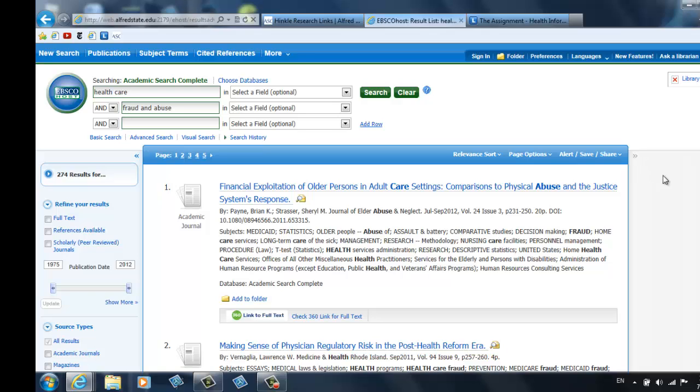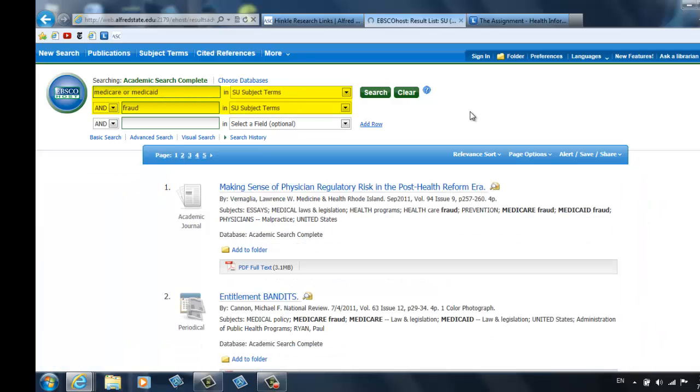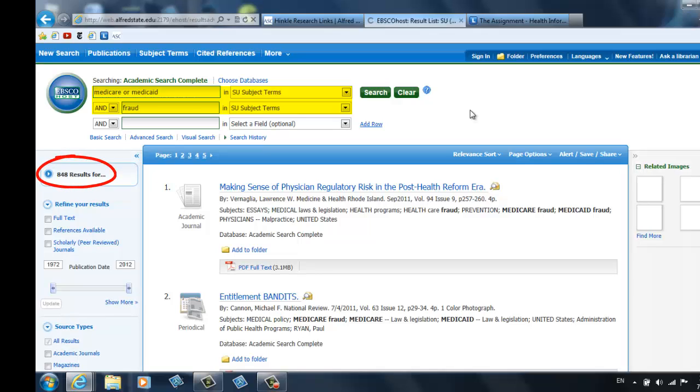We already know that Medicare fraud and Medicaid fraud are subject terms. Let's search under Medicaid or Medicare and use the pull-down menu to choose a subject search. We'll do the same for the word fraud, and we'll AND the 2 concepts. Now we have over 800 articles.